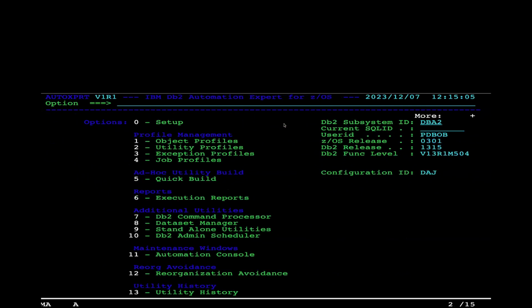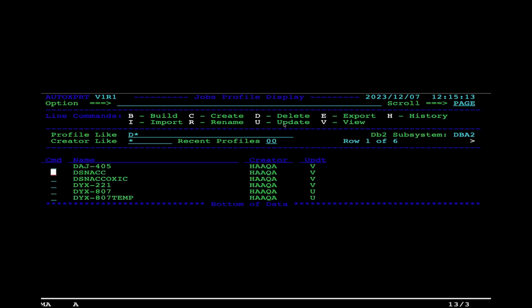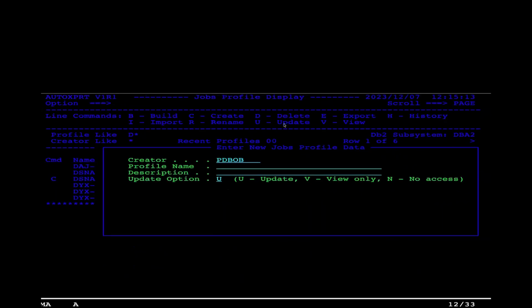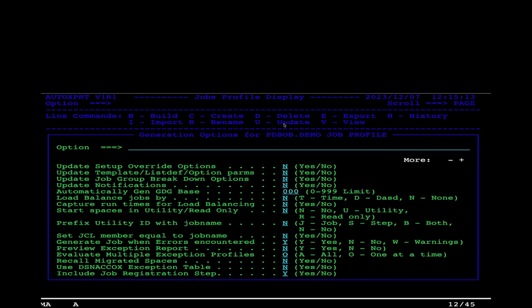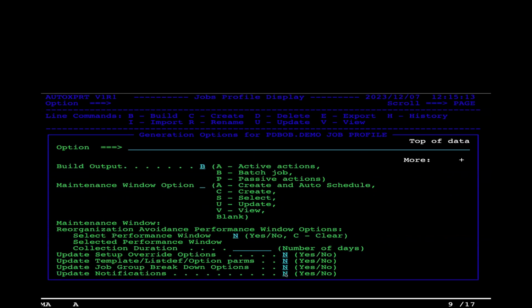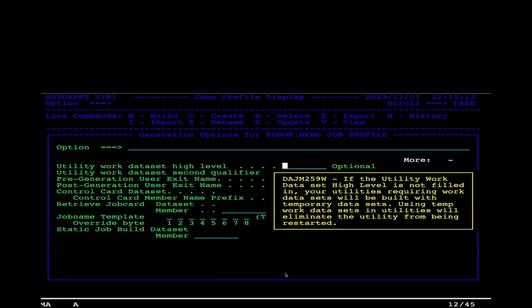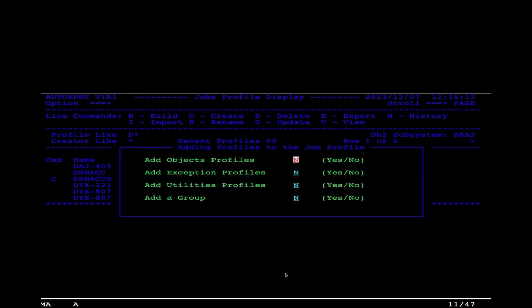We're going to PF3 now and go back to the main menu, and now we're going to go to option 4, job profiles. We're going to hit 4, hit enter, and then again we're going to create a new profile. We're going to call this demo job profile. We're going to keep the update option as you, hit enter. And here you can see all the different job options, which can be changed per job profile. But what we're going to do here is just go with the defaults and press PF3.